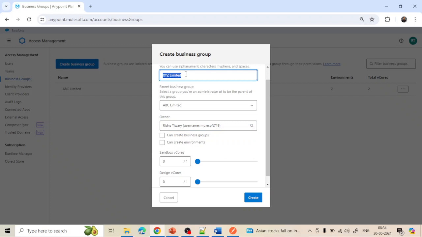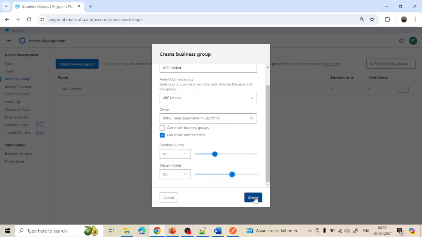I don't want XYZ to create a business group, but if you want you can tick here. I want only ABC Limited to create the business group root. I don't want XYZ to create a business group, so I will tick here can create environment. Only XYZ can create the environment. After that, let's increase some sandbox vCore and the design vCore. Okay, now let's click on create.